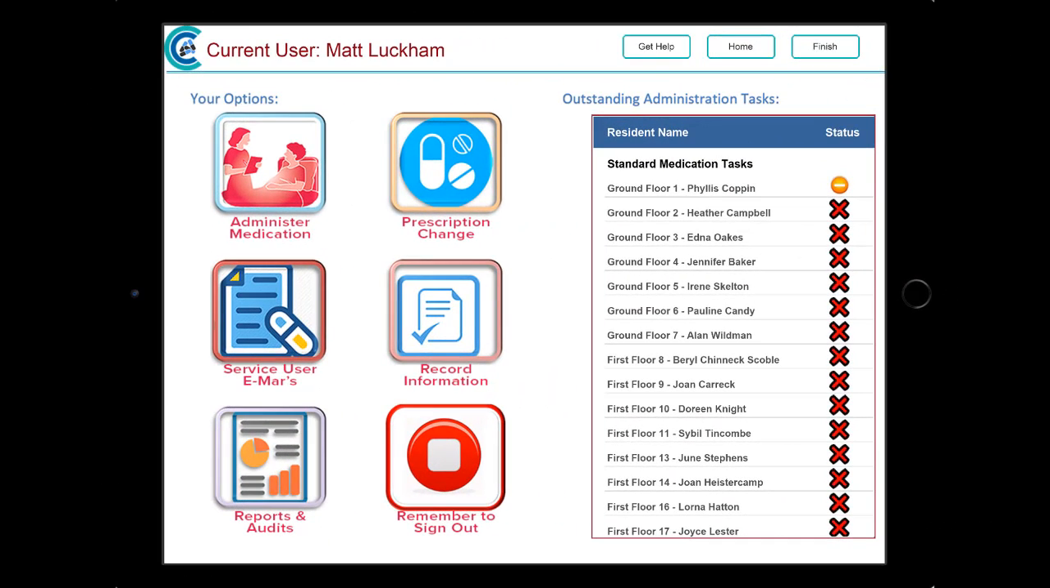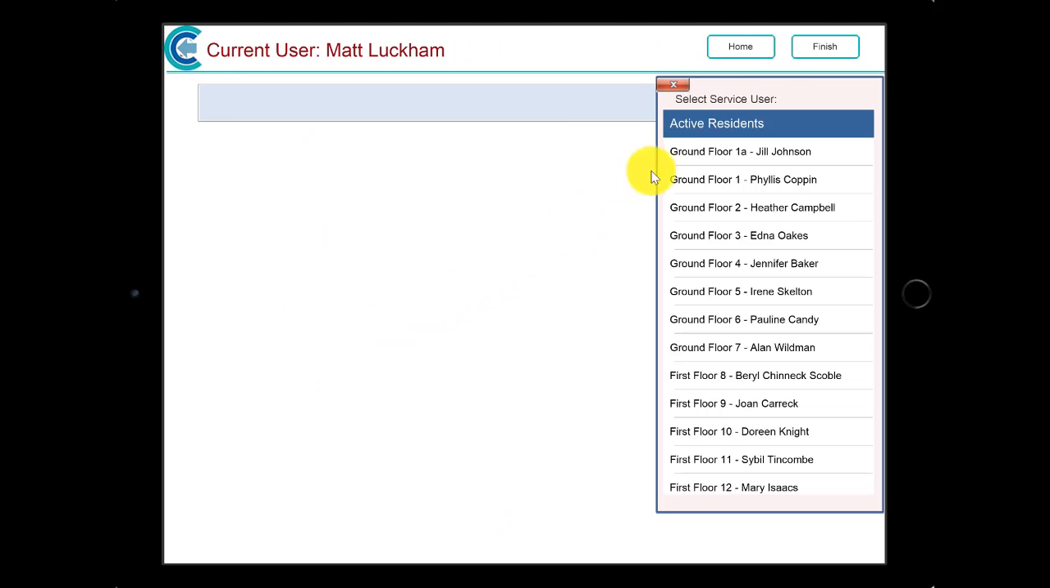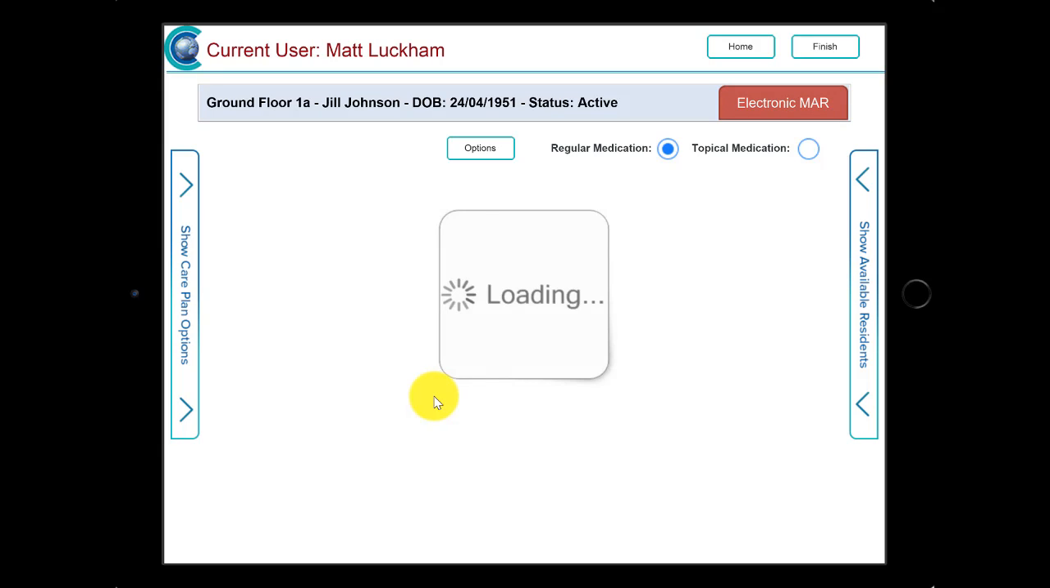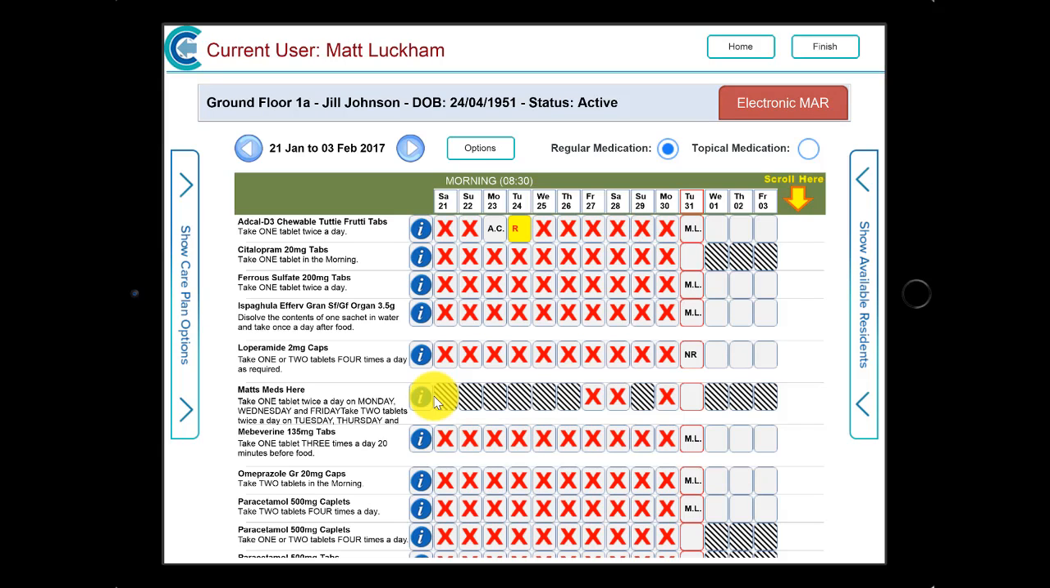The final area that we're going to look at as part of this Getting Started with Care Control Medication video is the service user's EMAR. The electronic version of the MAR sheets can be accessed via this item here. When you touch on this button, you then get a list of residents shown. If we select our resident Jill Johnson, it will load the electronic MAR sheet for this particular resident.